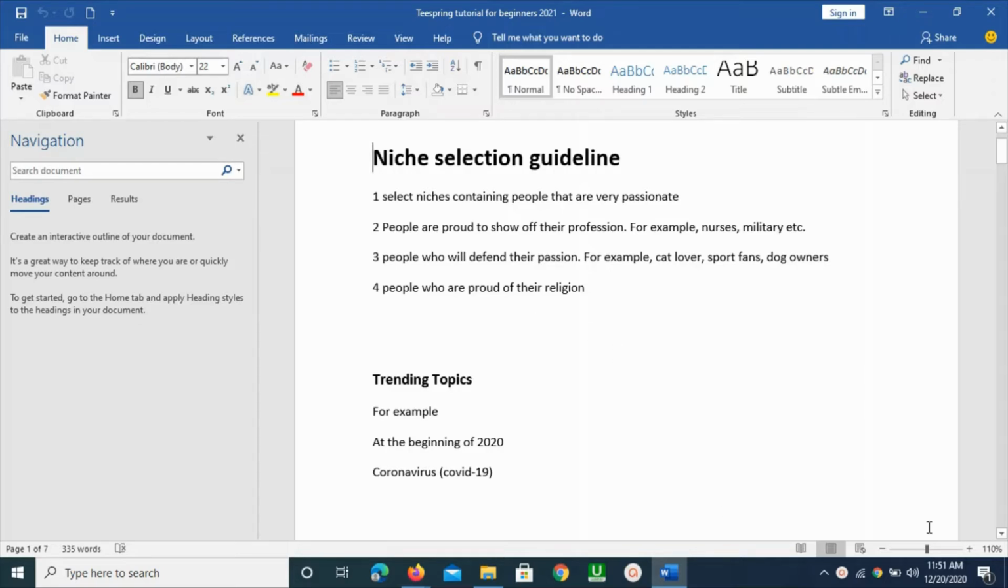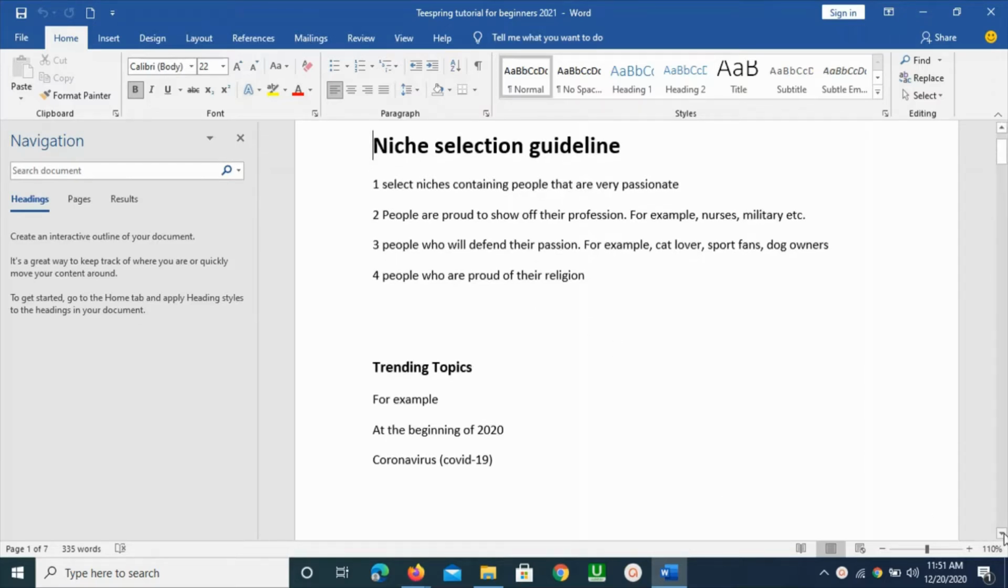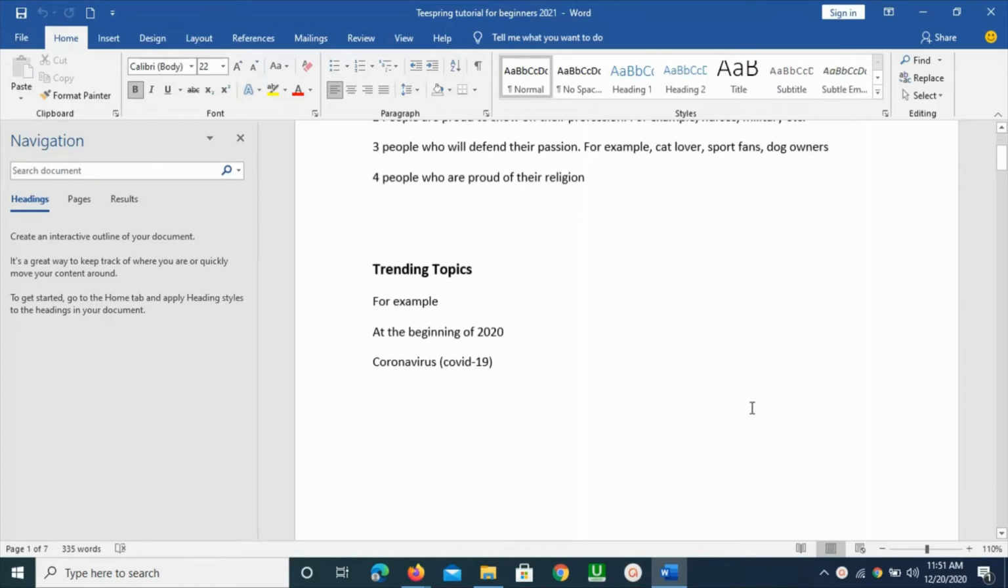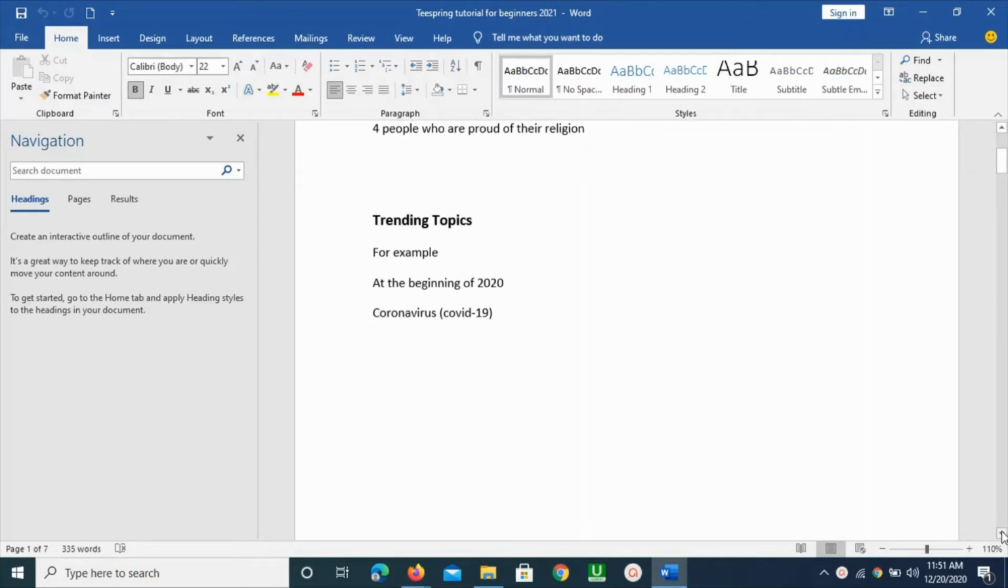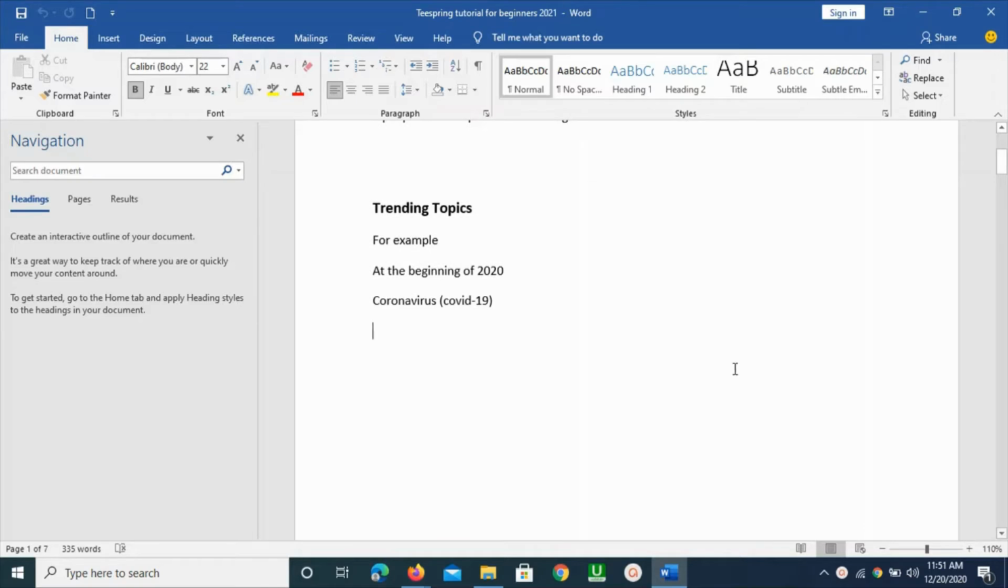So now the next thing is you are going to look for trending topics. For instance, at the beginning of 2020, the pandemic broke, and we were all in fear and people were panicking. We are still even in the pandemic, but it is not as it was in the beginning. It is not news again. We are into it and we are managing.